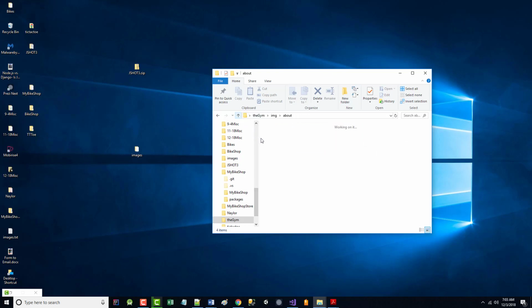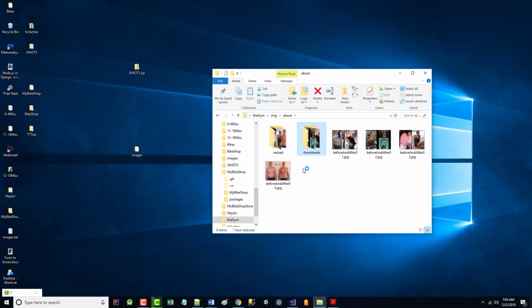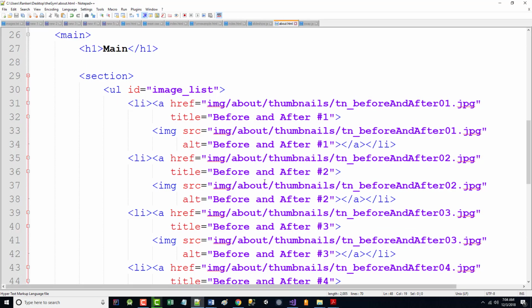All right. So now when I go back to my resized, let's see. Oh, I don't want resized. I want my thumbnails. Let's see. 200 by 150, 200 by 150, 200 by 150. That's good. These are all the same size. All right, so I need image, about, thumbnails, and I need those names. I thought that was correct. Image, about, thumbnails, TN before and after.